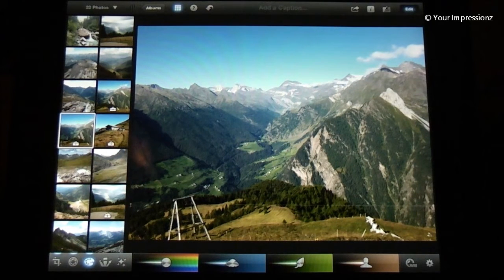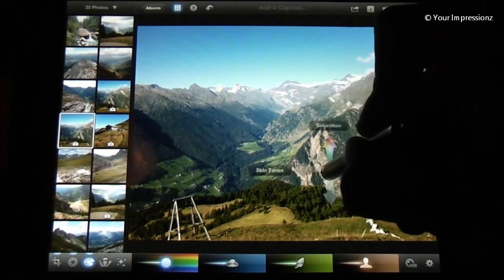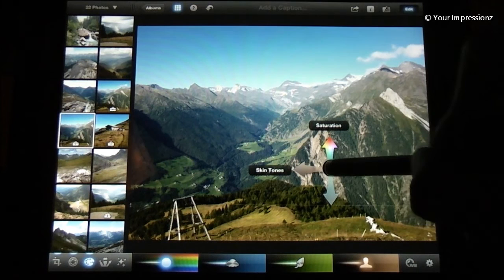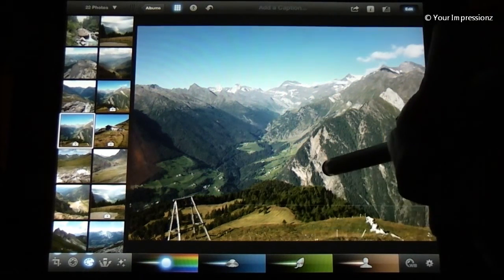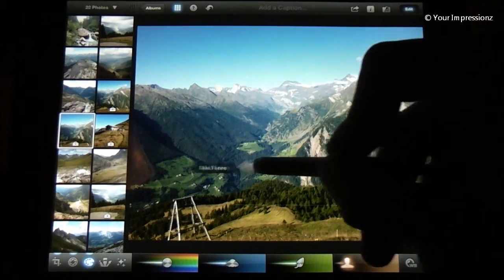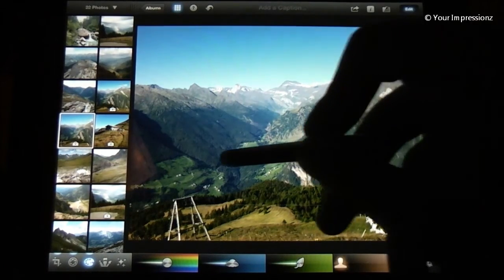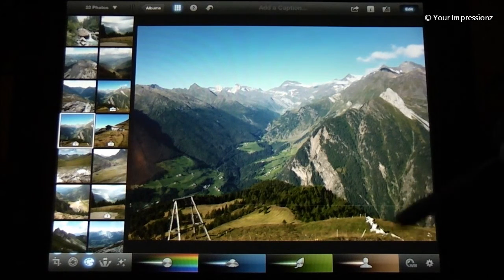You can also tap on the photo, and depending on the spot where you tap, iPhoto gives you options. So if you tap on a pretty brown piece, then you can see that iPhoto gives you the option to adjust saturation by just sliding up and down, or you can tap and slide to the left or to the right to adjust the skin tone, the brown colors in your picture.